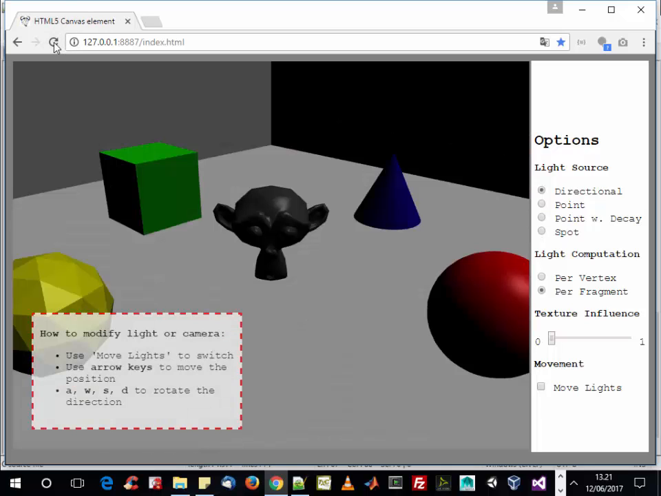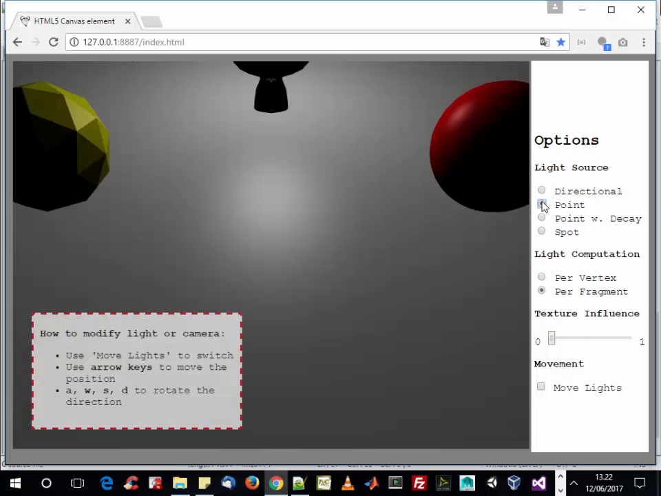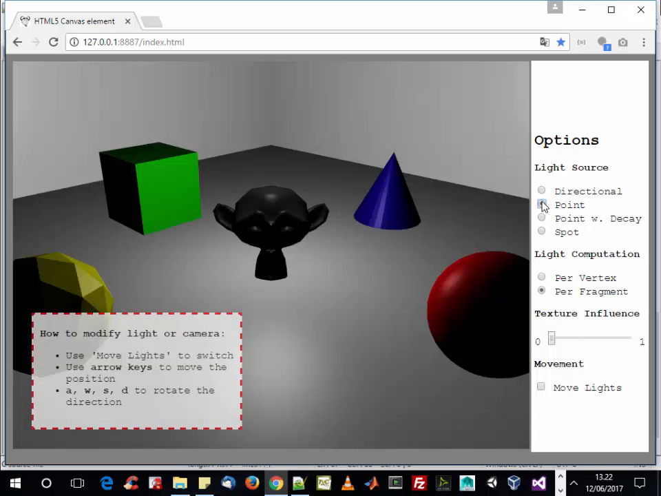Let's see if it is correct. Okay. Given what we have, the result is not so easily seen, but there is a difference. It's another formula.